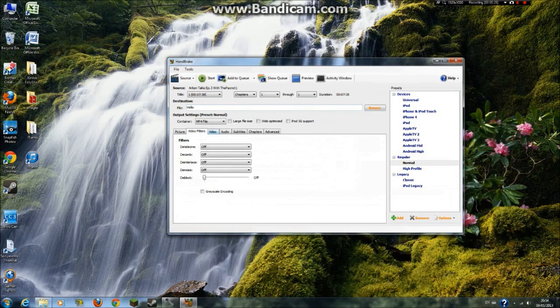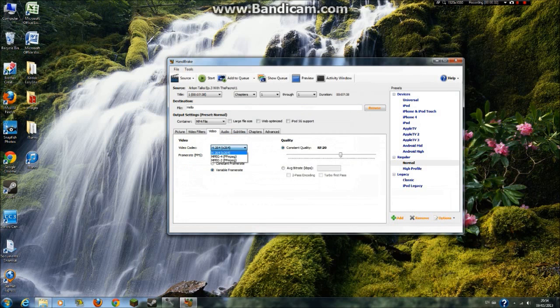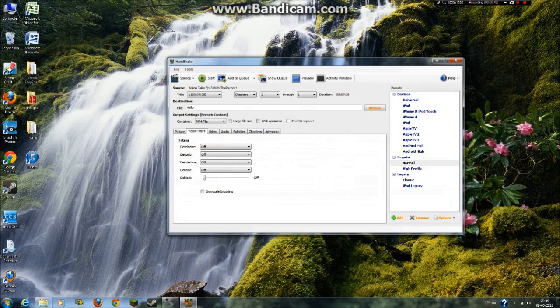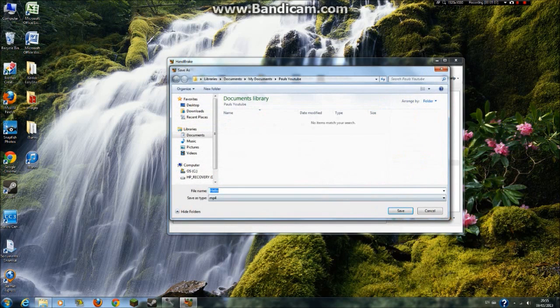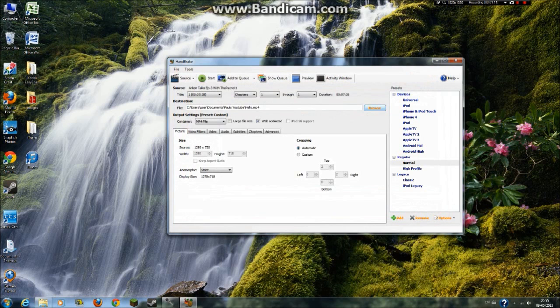Now what I use here is I leave all this the same and change this one to MPEG, because that seems to be good quality without making the file size too big. You have to web optimize. That's what I use. You could pick the other, but web optimize seems to be good. And then once you're done, go up here and hit start.